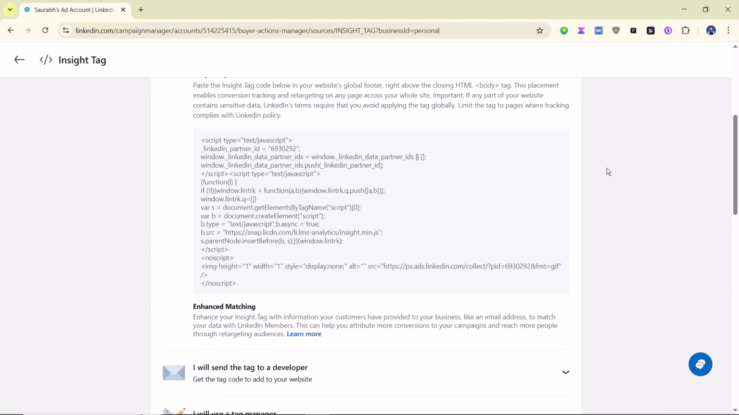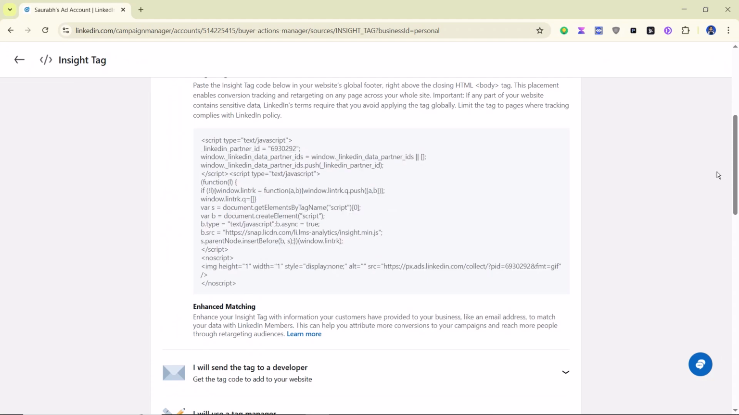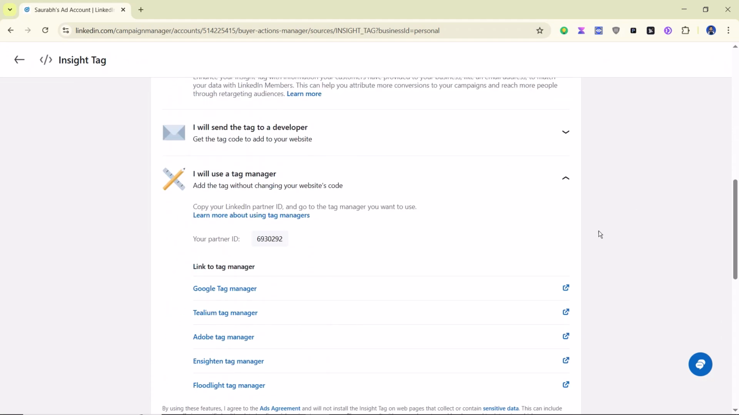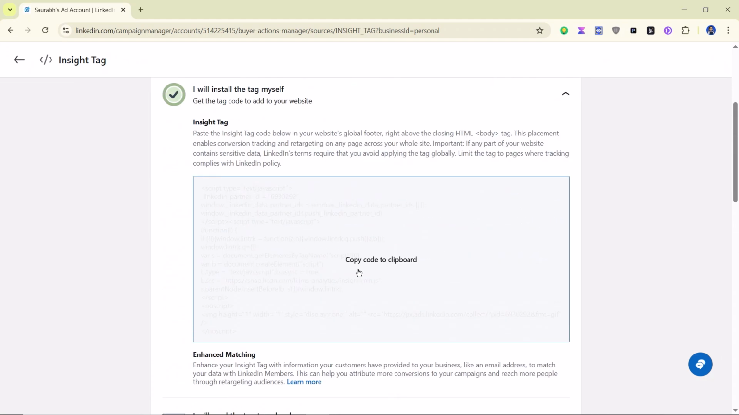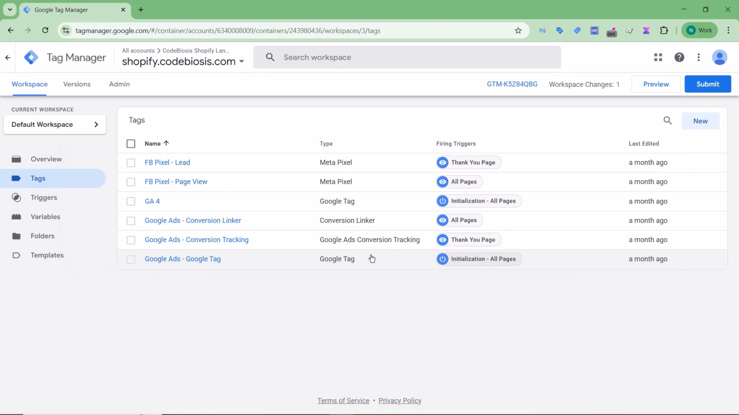See this code. If you want to verify it, you can see the LinkedIn partner ID here, guys. You can see it is 693292. And here we can see the same ID. It means our LinkedIn ID is the same. Here, what I do, guys, is copy paste it. After copying our LinkedIn code, I come here to Google Tag Manager.